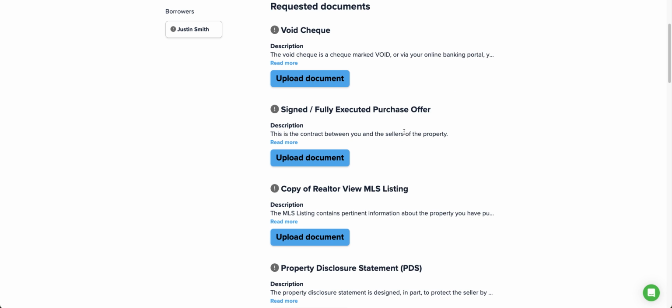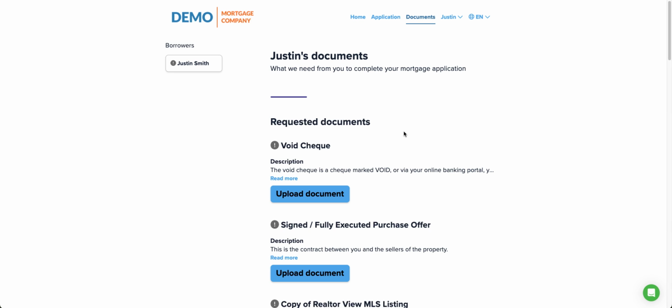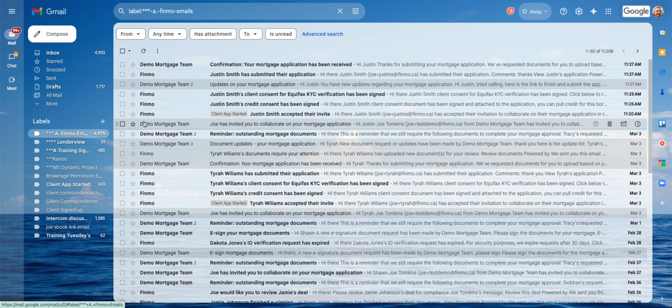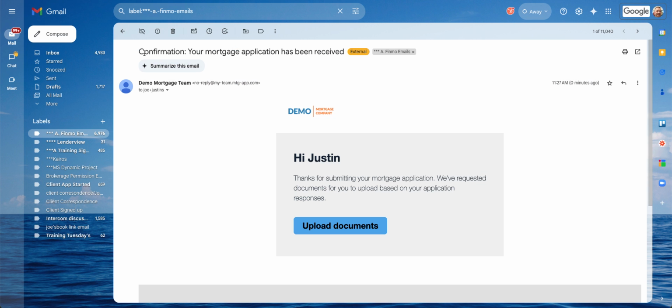Now, one of the other consumer behaviors is that they submit that application and they just walk away, right? Say they close the tab, they're done, they're out of here. Well, we do something else for you as well. We send this email to your clients immediately upon submission: Confirmation your mortgage application has been received. So if your client did do that, they're going to get this email and they say, oh, thanks for submitting your mortgage app. Okay, I guess these documents are important.